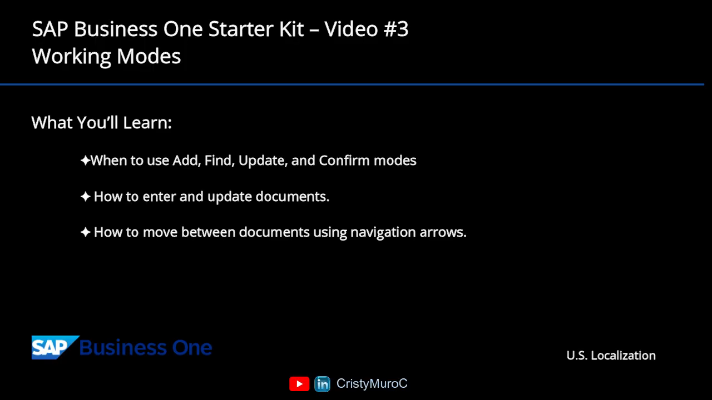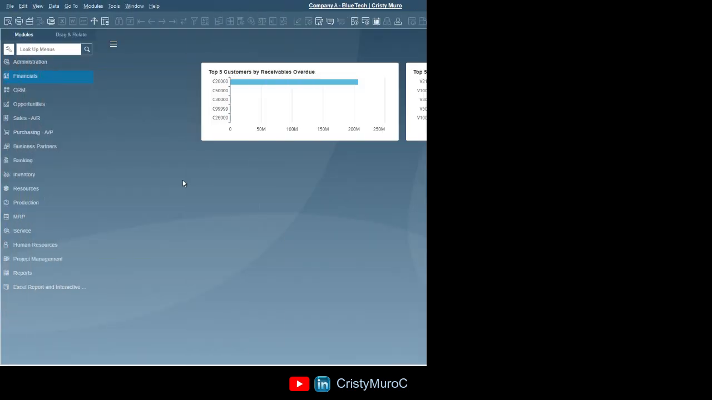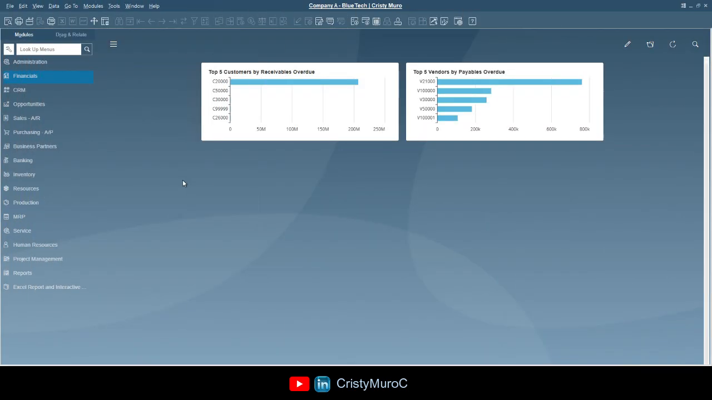In this video, I will show you the 4 working modes in SAP Business One: add, find, update, and confirm modes. And I will show you how to enter and update documents and how to navigate between documents using the navigation arrows. So in a previous video, I have shown you the different structures of the SAP windows.